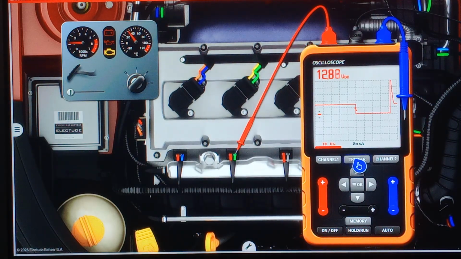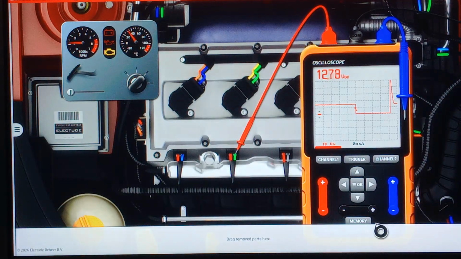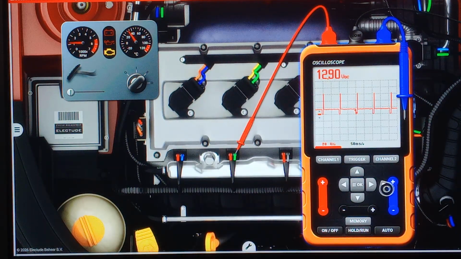See this? This is what an injector being grounded by the computer should look like. So we have the initial 12-volt supply, and then when the computer grounds the wire to turn on the injector, there's a massive voltage drop. That's because the injector is using the power, creating a voltage drop.